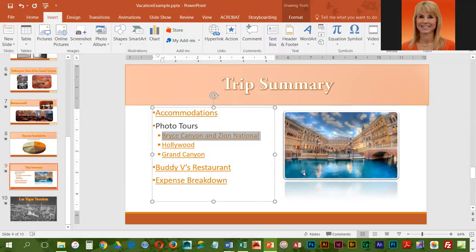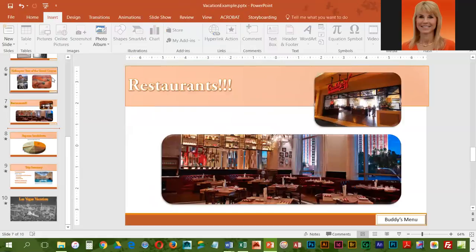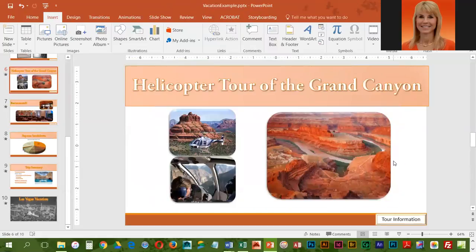And you will notice that every single picture that I've inserted has at least one style applied, because you do need to incorporate that.